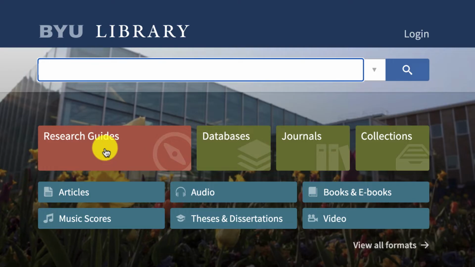You can access the databases directly from the library website by clicking on the research guides and browsing through the specific research guides for databases relevant to your topic. You can also click on the database link and go to the databases that way, or you can type them directly into the main search box here. For this example, we're going to search the Web of Science database.